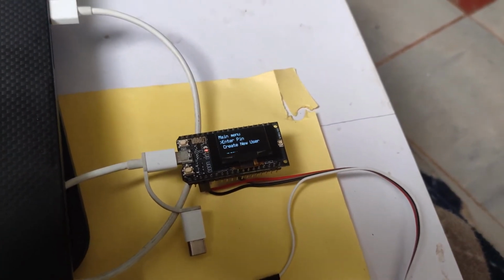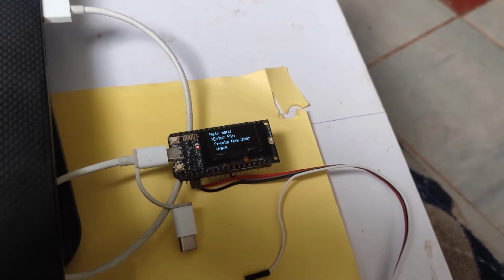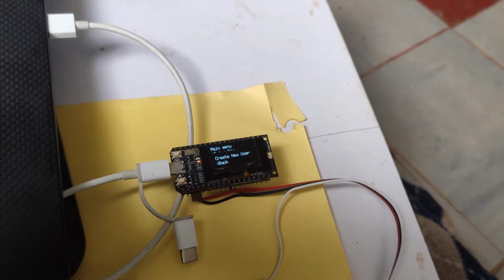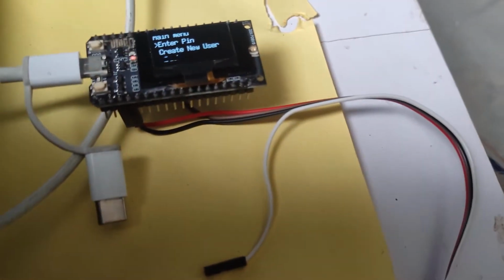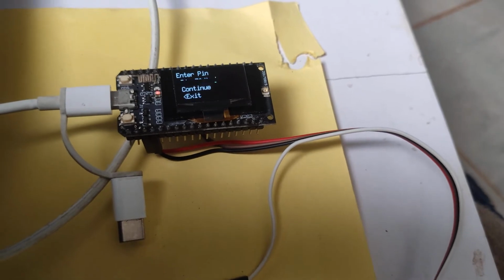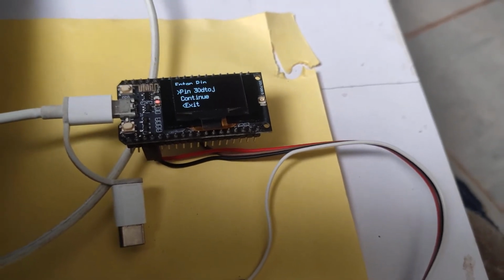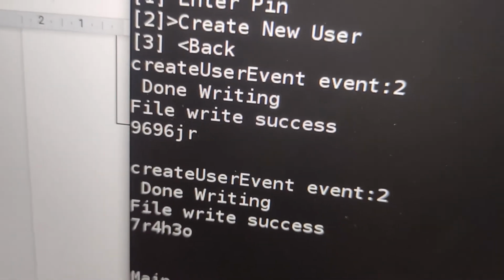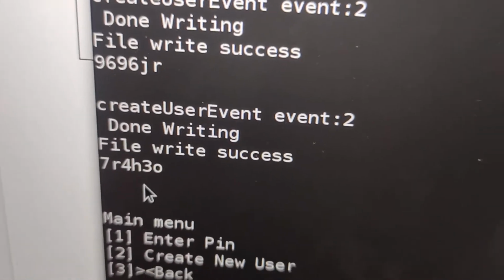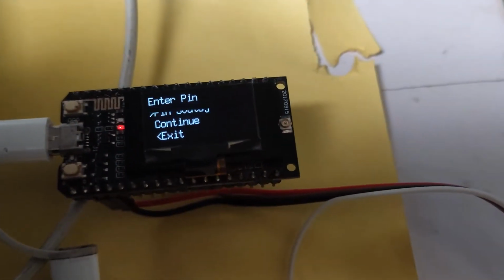So the issue with this is that it is quite hard to enter the pin. So this is what I have on ground already. That is like a default pin that it generates, but as you remember, this is the pin that it's generated for the two users that I just created, 9696JR7R. So I have to input that here.